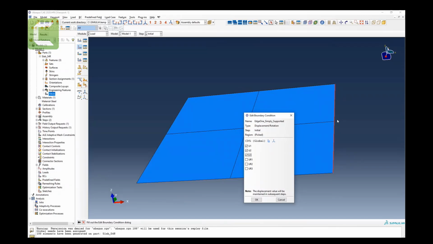The rotation is allowed. Rotation about X axis, so those points can rotate. This point can rotate in the X direction. It can rotate in the Y direction. Y direction is here. And it can rotate about the Z axis. So that is simply supported. Displacement not allowed, rotation allowed. That is a simply supported.